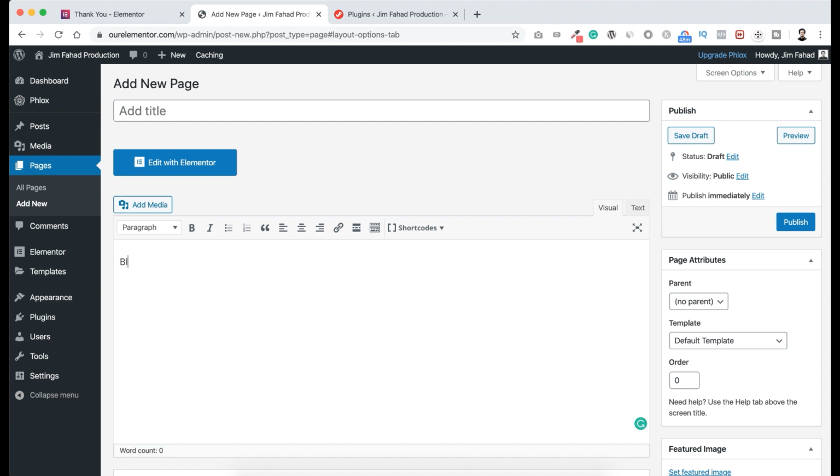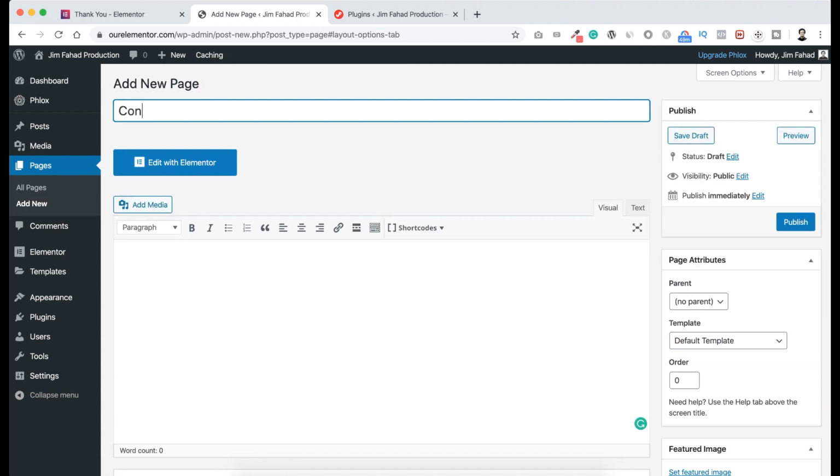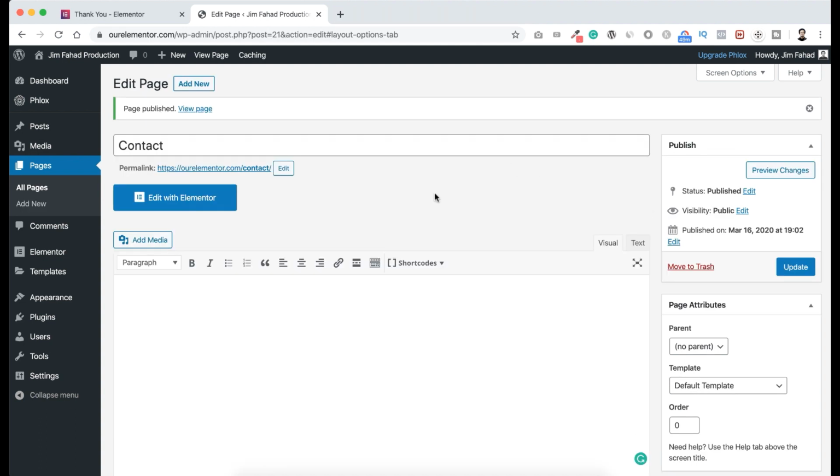I want to create a blog page. Oops, I typed here, not here. Inside this add title, here, blog. Now click on publish. And I want to create another page. Let's click on add new. I want to create a contact page. Now click on publish. Alright, we have created our pages, but at this moment all the pages are blank.